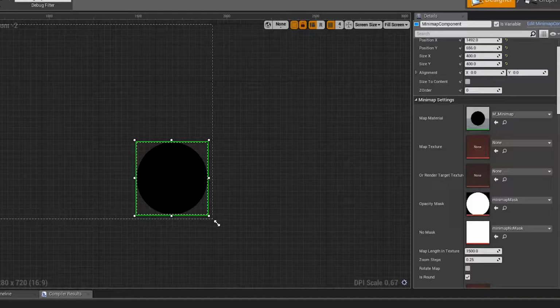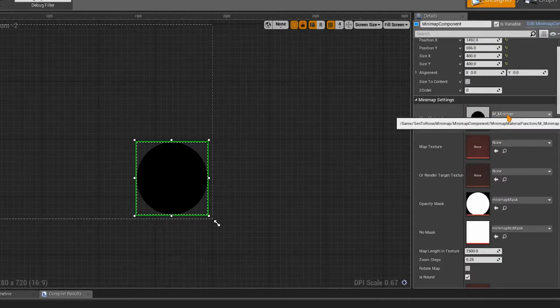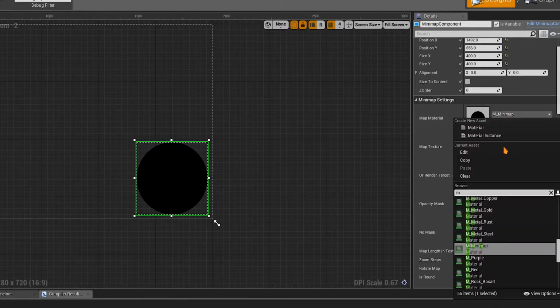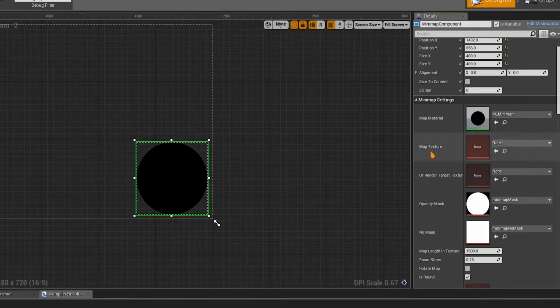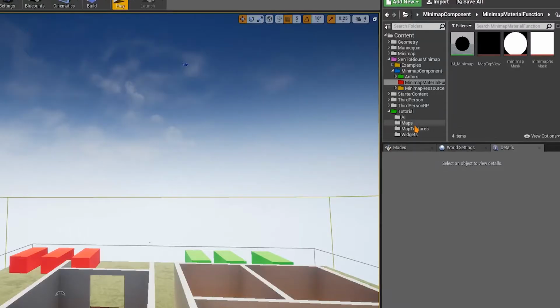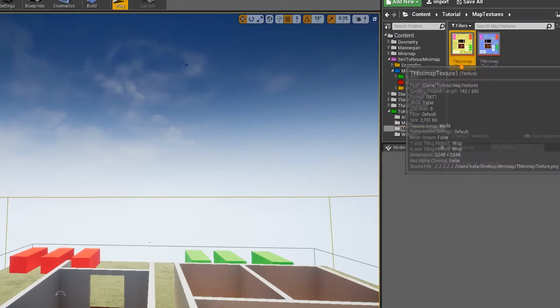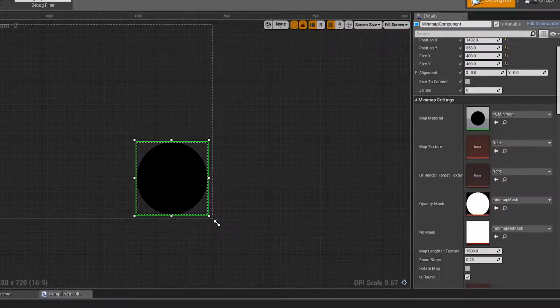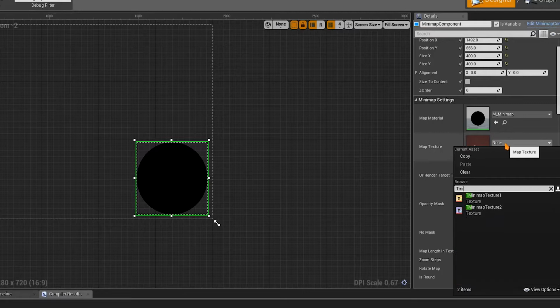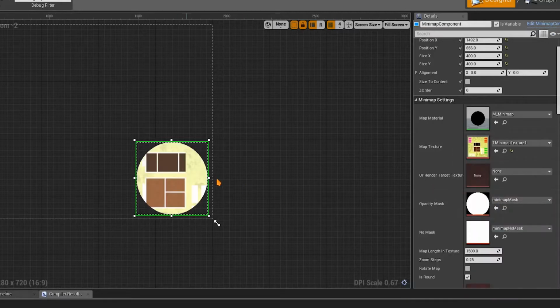And so if we go back here, we can simply just keep it as M minimap, or look for it. So M minimap. So this is our function. And so the map texture is our texture right here. So we're going to use this one right here, which I imported. It's a PNG, as I said. So it's called T minimap texture 1. So let's go ahead and select that. So T minimap texture 1, and we can already see it here on the preview.